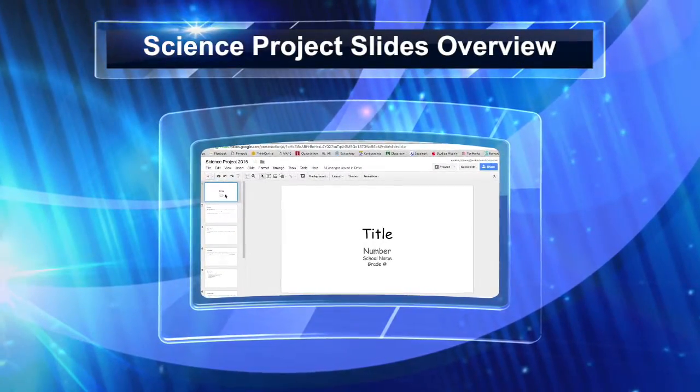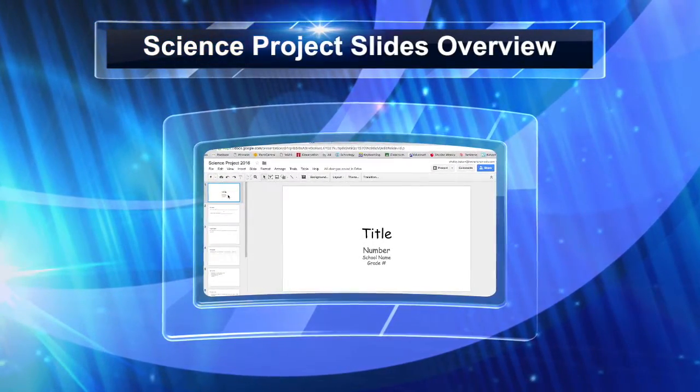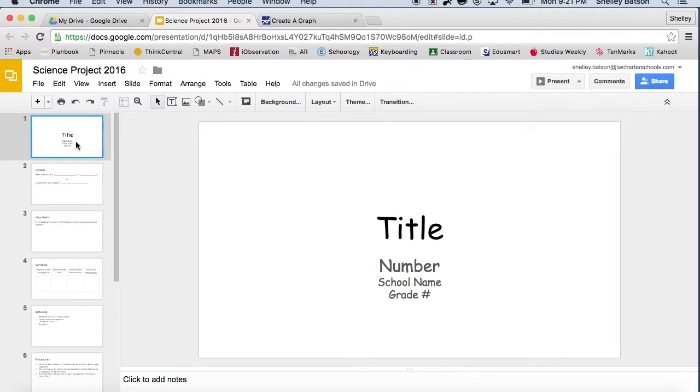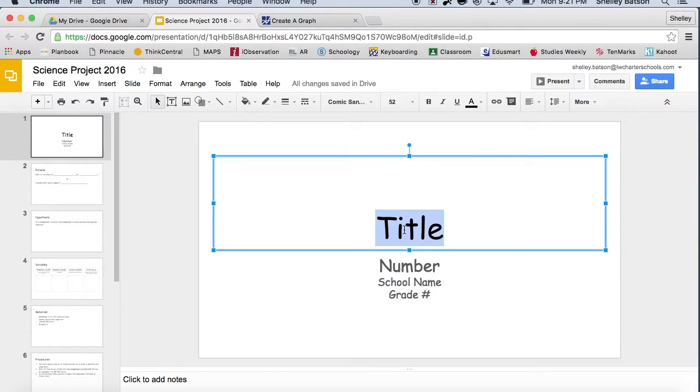Hello there. I wanted to give you a quick overview of the Science Project Google Slides template that I've crafted to help us through this year's Science Fair. So let's start with the title page. You're going to replace the title with your specific title for your project.